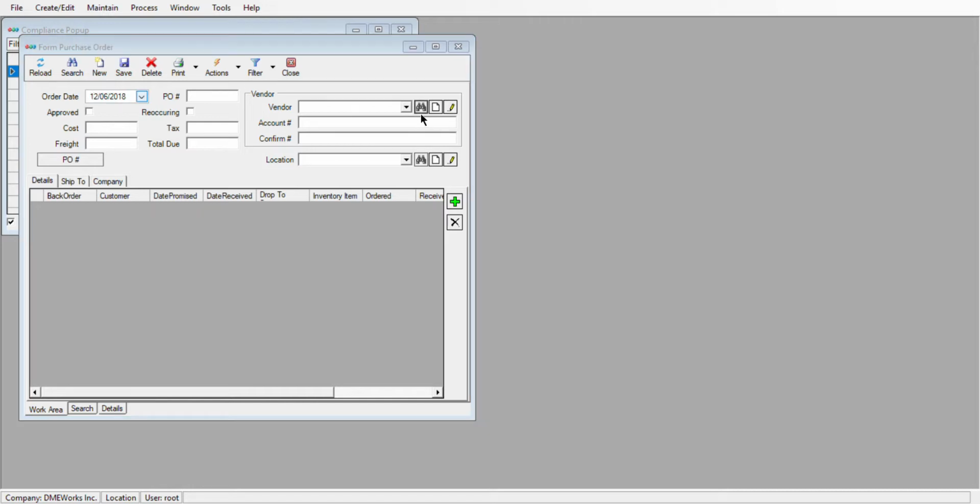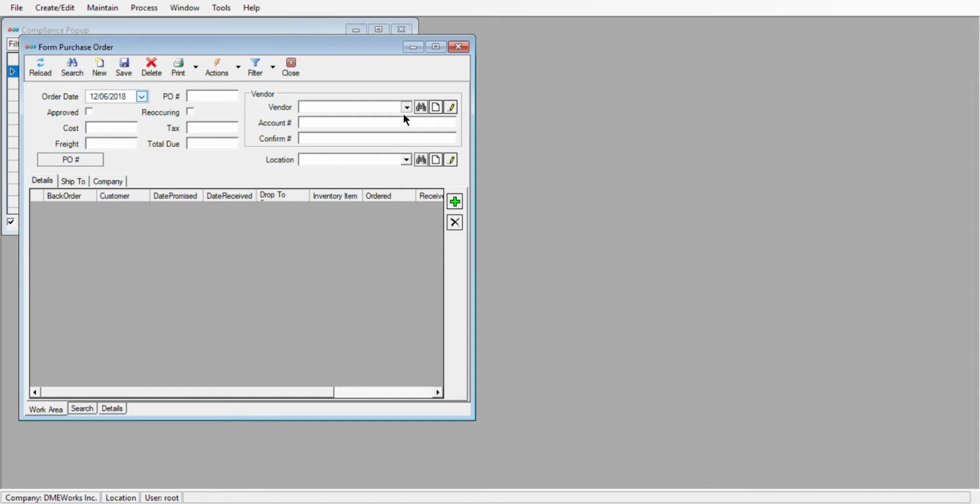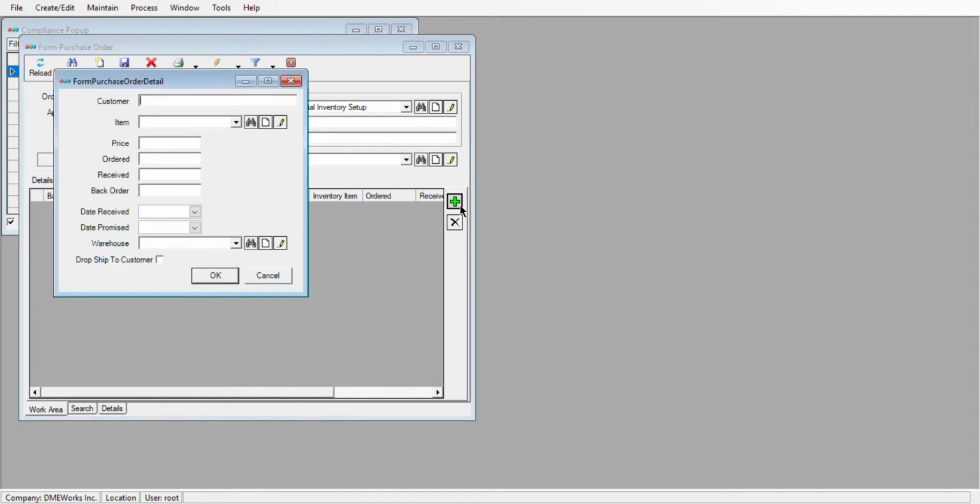You're going to click on your binoculars and find your vendor. If your vendor is not there, you're going to click cancel and click on the white piece of paper and add your vendor. All you need is their name, but you can put in all the information. I'm just going to choose Initial Inventory Setup as my vendor. And then I'm going to click on the green plus button to add my product.